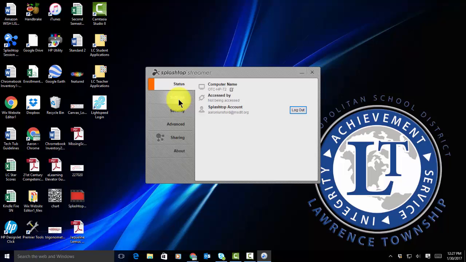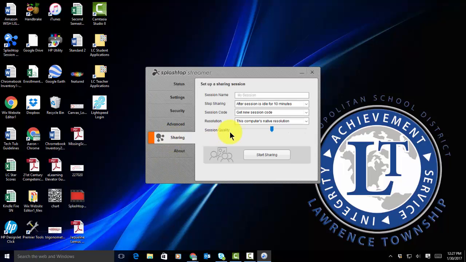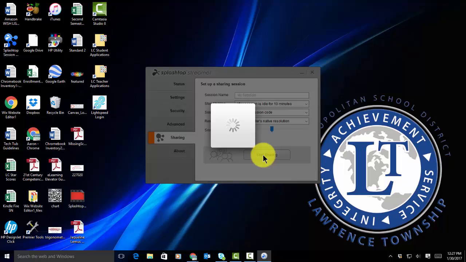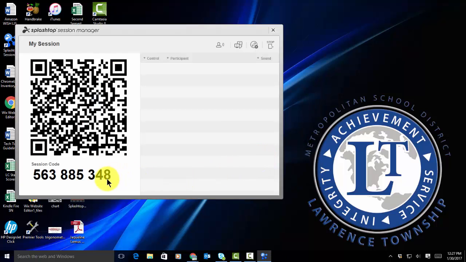The two tabs that we need to worry about are our status tab, which shows that you're logged in, and our sharing tab. When I click on sharing, I want to make sure the resolution says show computer's native resolution. If I choose the iPad, then you'll lose a few inches on each side of your Sharpboard once you start sharing. I click start sharing, and now I'm ready to start the process on my Chromebook. Once we get to that point, it'll ask you for a session code, which is going to be this number right here.